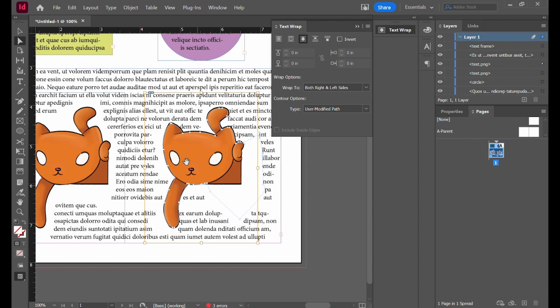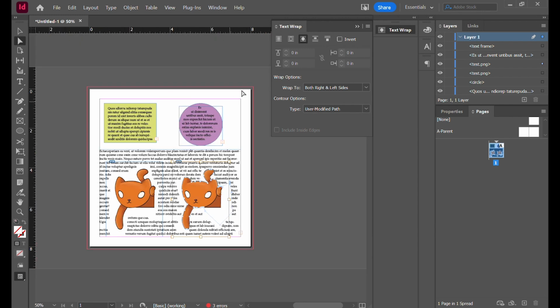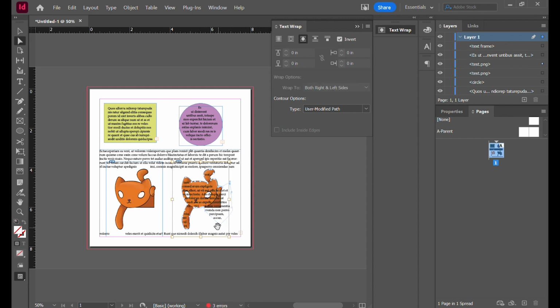One thing to note is you can't increase the margins from the actual panel with this, so you have to actually manually move that once you do a user modified path. And then you can also invert, but I don't recommend doing that on top of such a busy object because it gets hard to read the text, but you do you. I'm not going to control you.